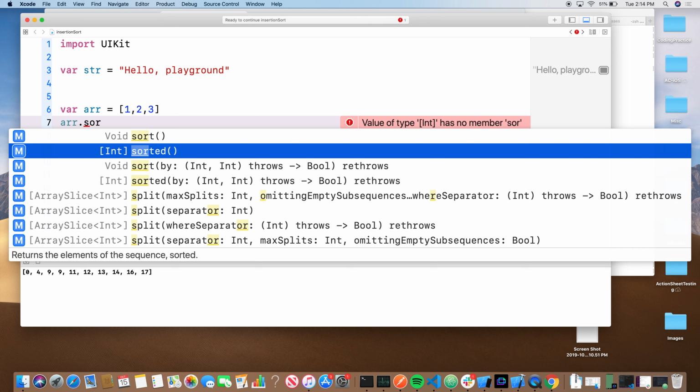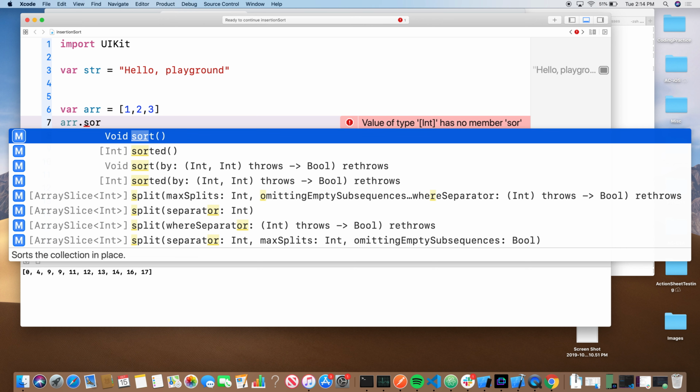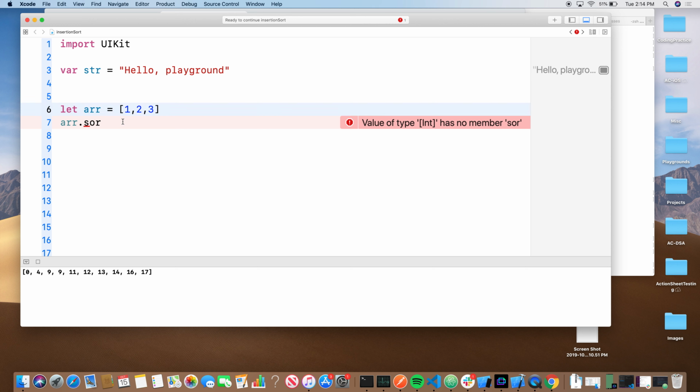As a fun side note, the reason why sort and sorted appear for arrays and strings and dictionaries and whatever is because they all conform to collection and to sequence. So those are protocol methods that someone built out on sequence, and array conforms to sequence, and that's why it knows how to sort things. It's kind of fun. What that means practically is if you make something that's a let and then you try to sort it, it should give you an error because you're not allowed to mess around with immutable values.